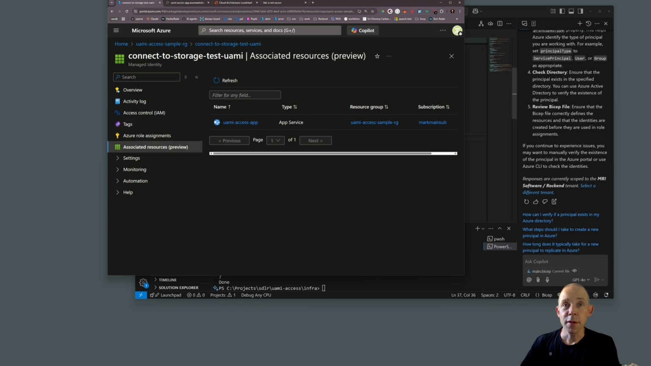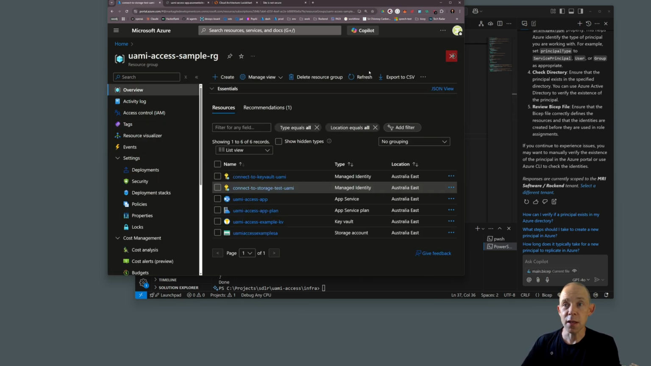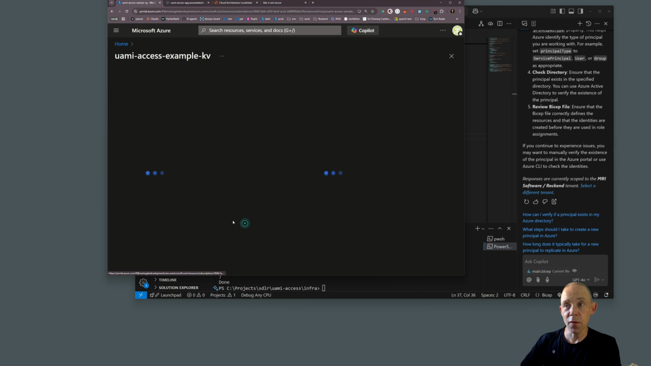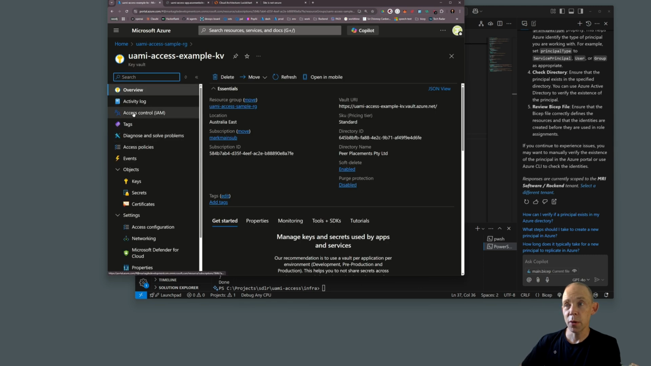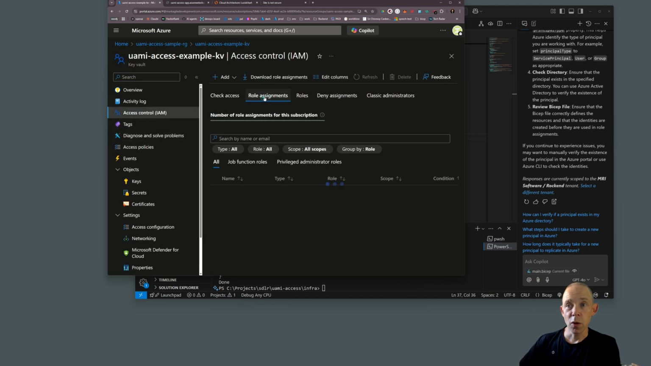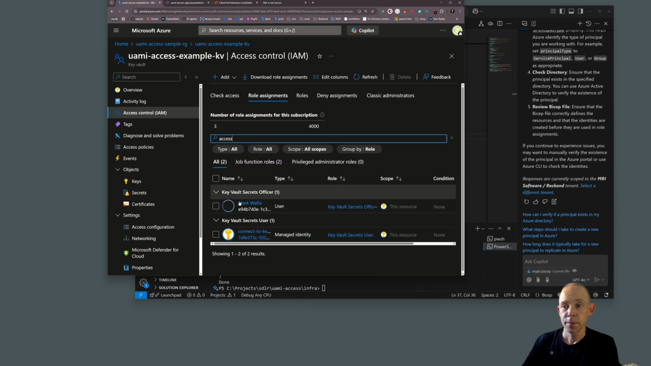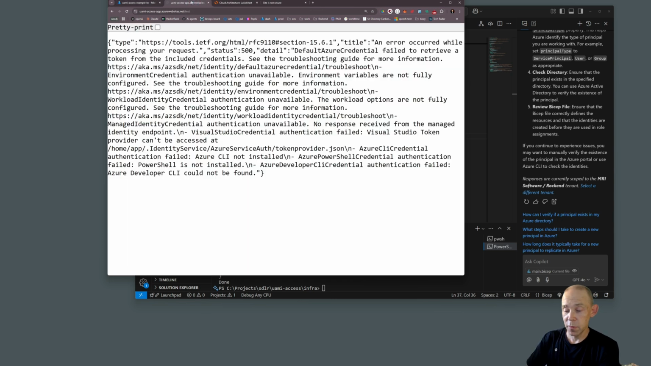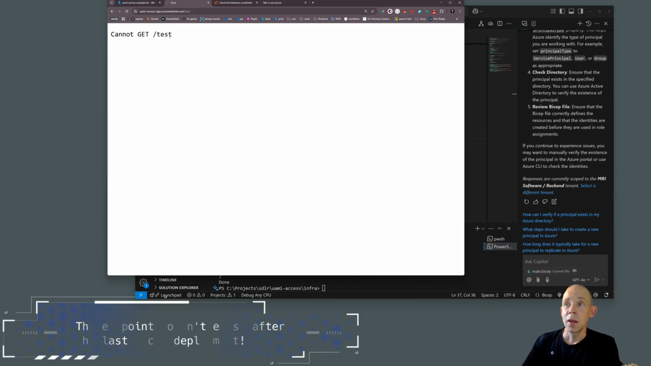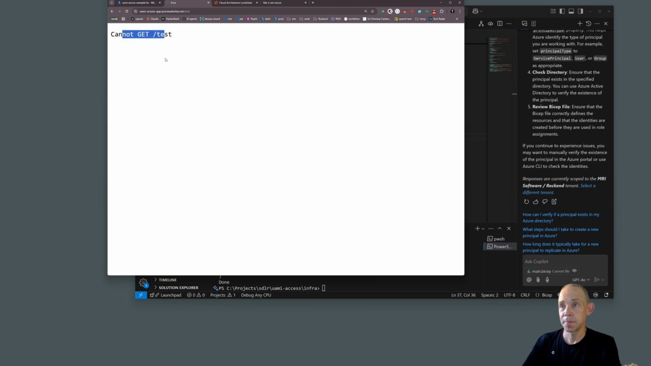Now the role assignments that it's been given, so if we take a look at the KeyVault, if we look into RBAC, role assignments, and just search for, I think it was access. This is our managed identity, and it's got a KeyVault secrets user. So let's see if we get a different result when we try and run. Okay, can't get test.